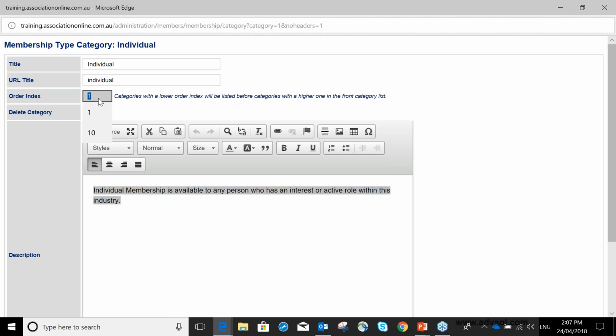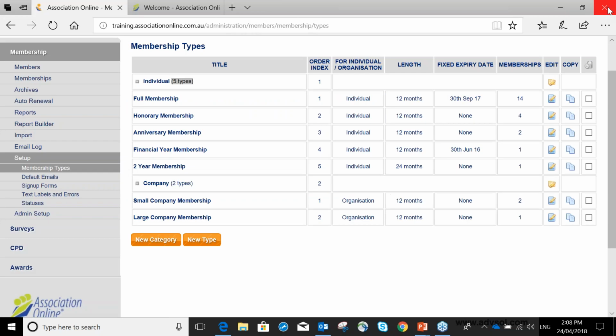The order index field is the order that the categories will display in the admin interface and on the website. Okay, so you label it, add a number to order the categories in the website. And this is how you will delete a category. So you need to click into the category and click on the delete button if you need to delete it. So that's the categories.